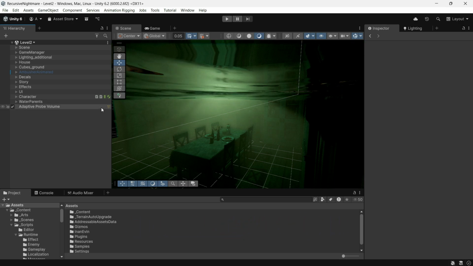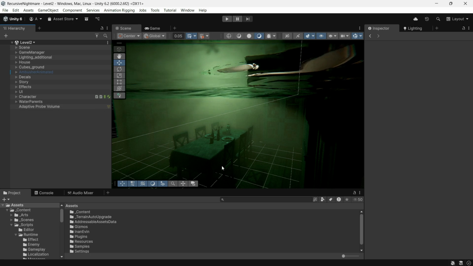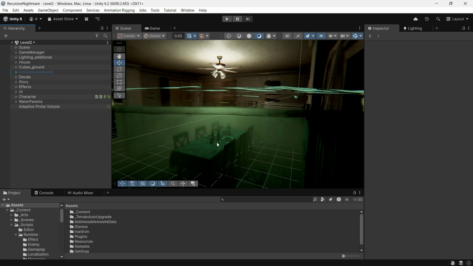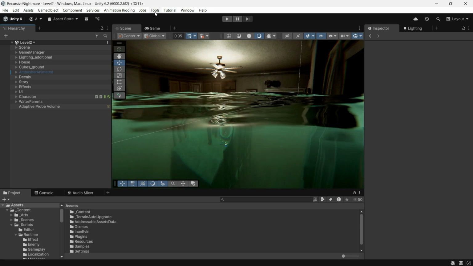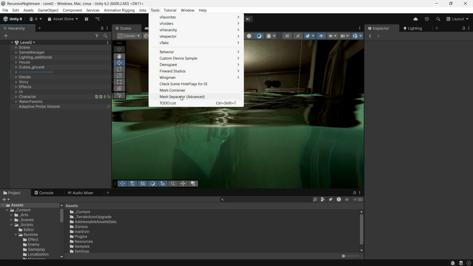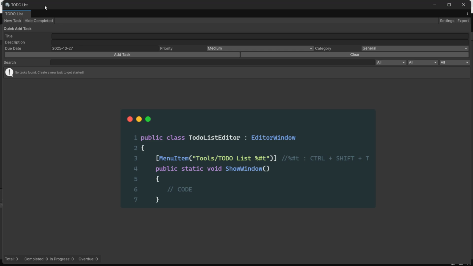Since the files are pretty big, I won't give you a headache going through all the code. I will just show you how it works and the main feature. Also, this is the first version, so expect some bugs here and there. To open the to-do list, you can either go to Tools, To-Do List, or press Ctrl, Shift, and T. You can also change the shortcut in the script if you want.